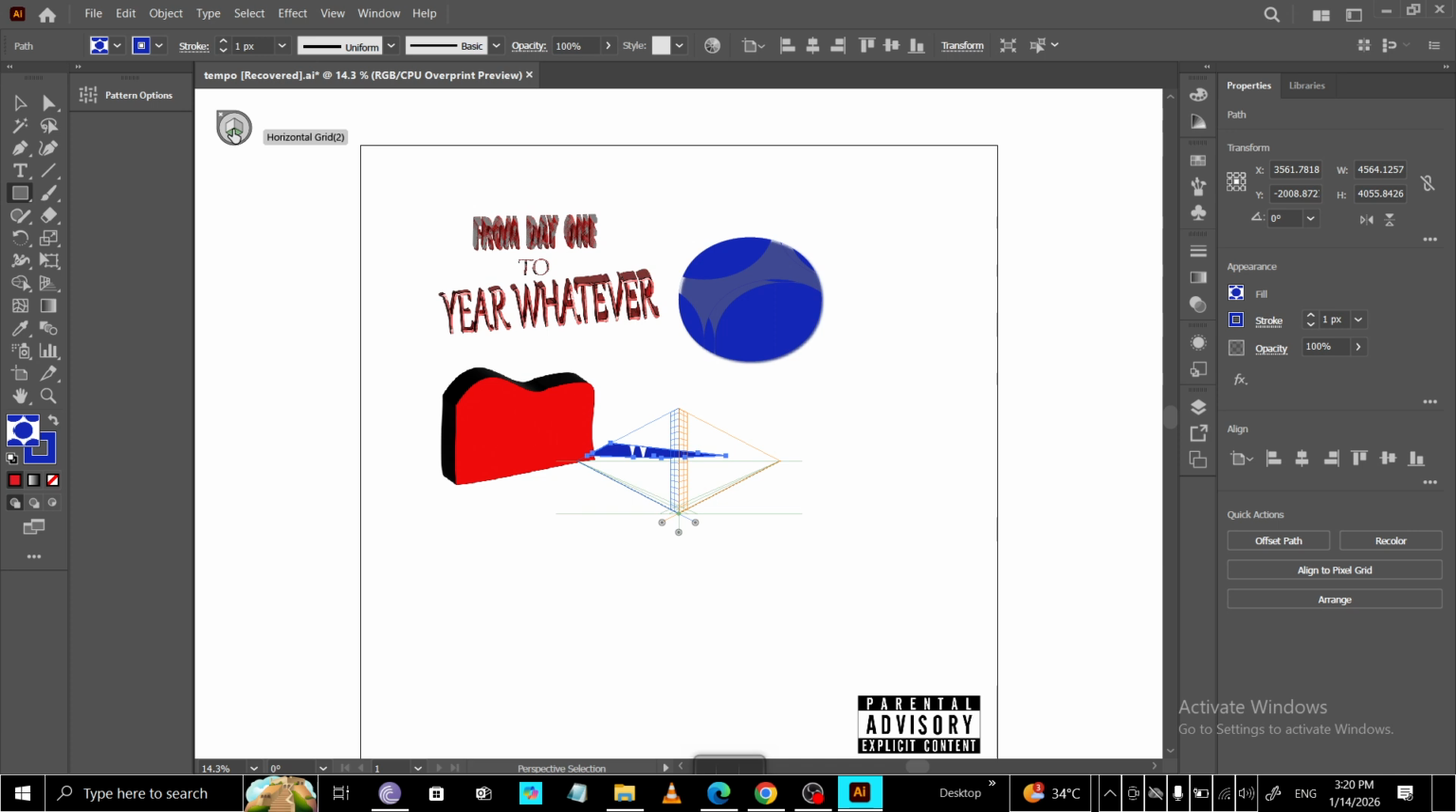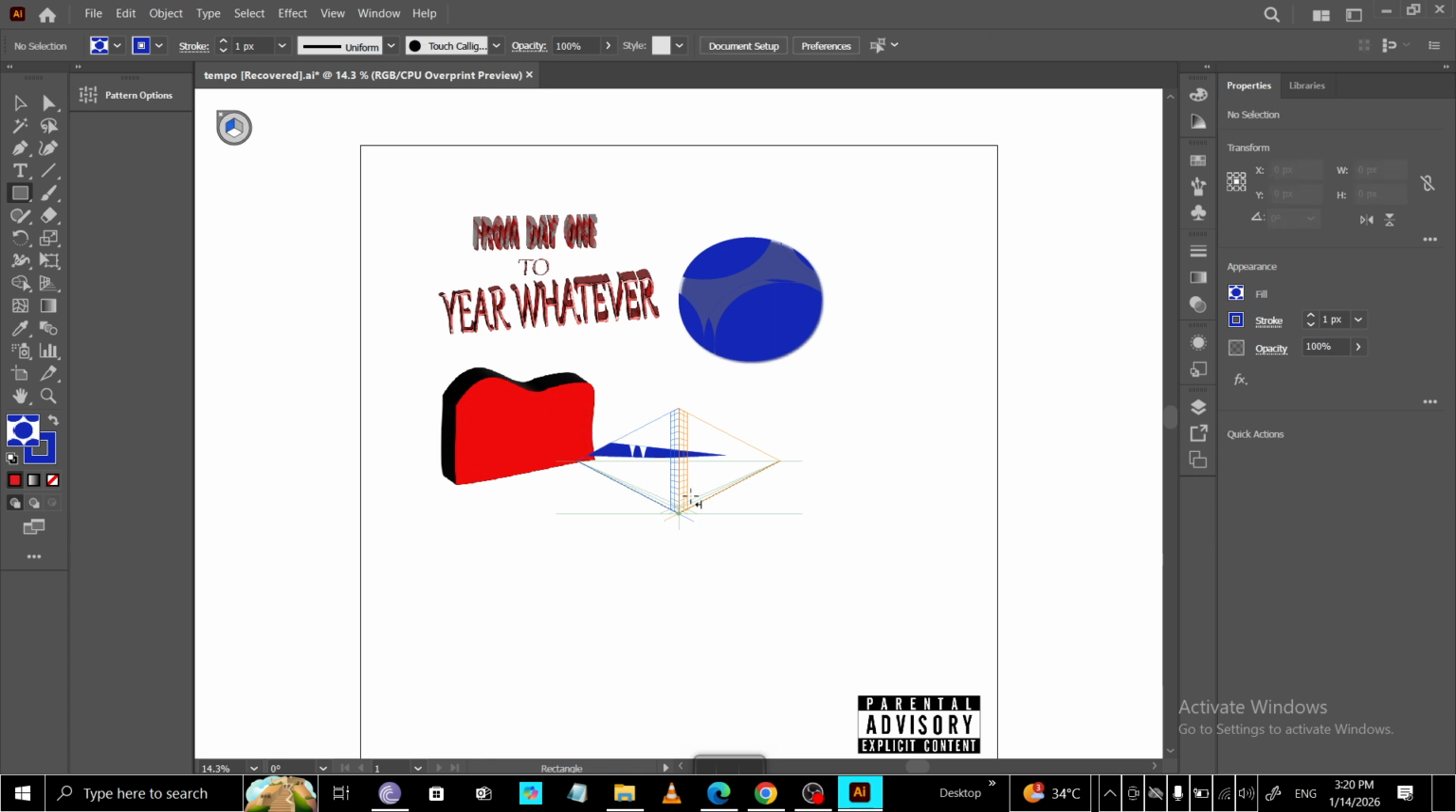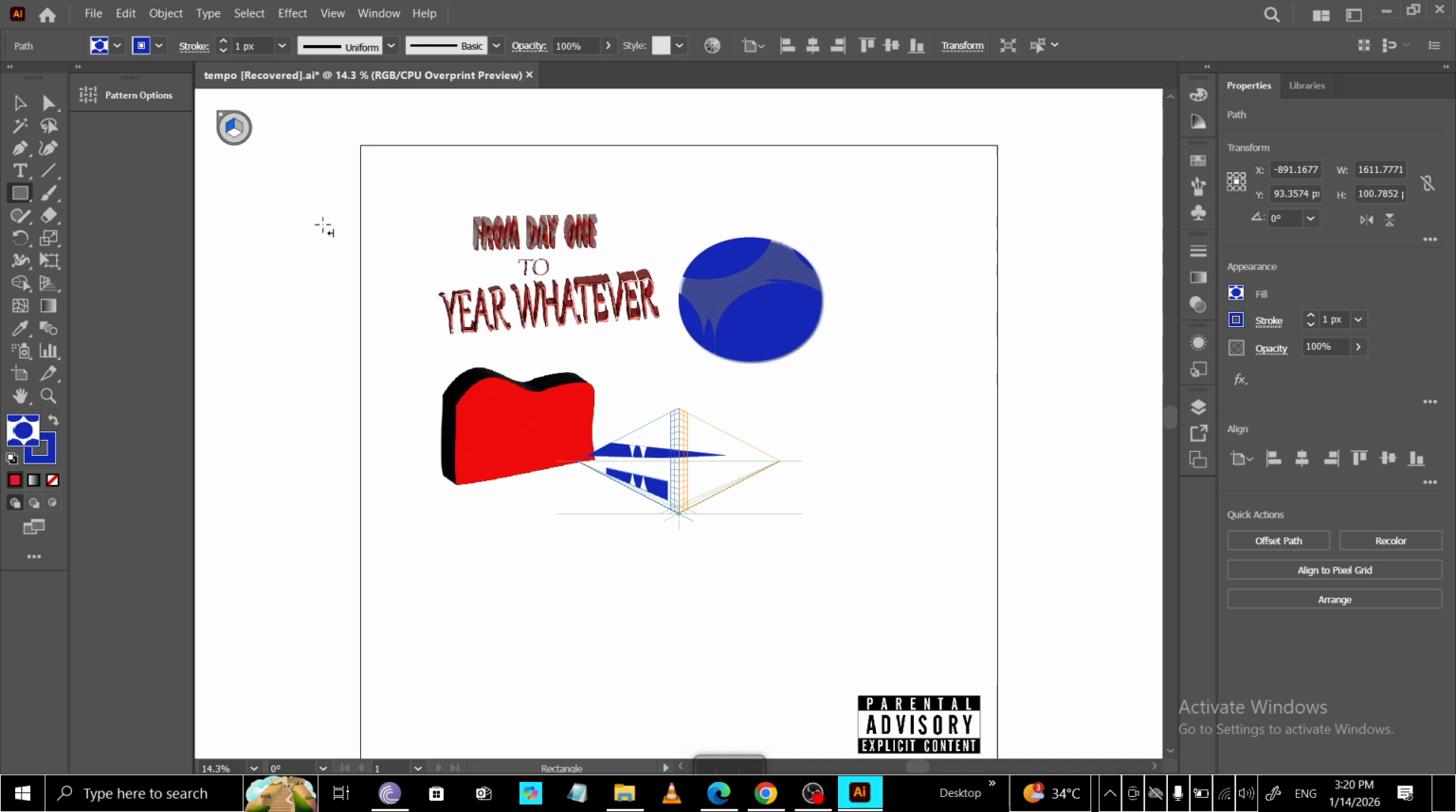Now it's time to draw in perspective. Select the perspective selection tool by pressing Shift plus V. Look for the small plane widget on your artboard. It lets you choose which plane you're working on: left, right, or horizontal. Click the plane you want active. This tells Illustrator which direction your shapes should follow, so their edges automatically line up with the grid.